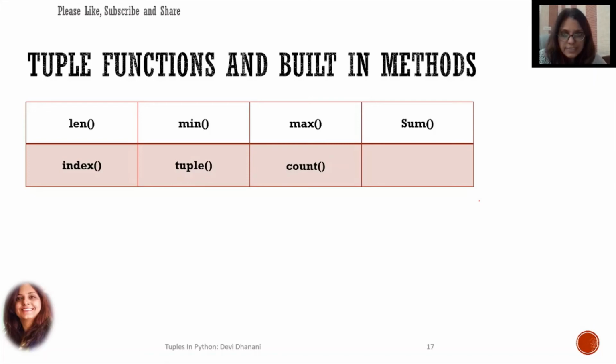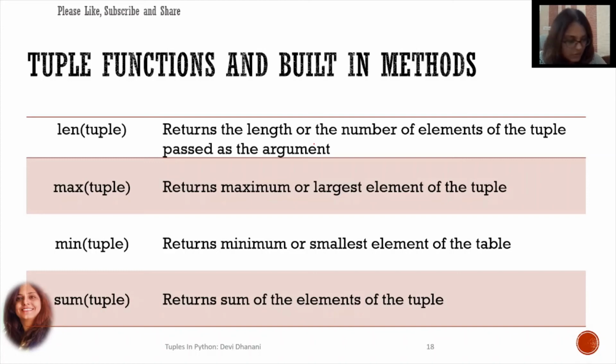So moving on to the next segment of our tuple chapter. Herein we are going to learn about the inbuilt functions, that is the built-in methods. There are 7 built-in methods which are explained over here. The first one being len, second one being min, max, sum, index, tuple and count. Now let's have a look at each of these, what is their function.